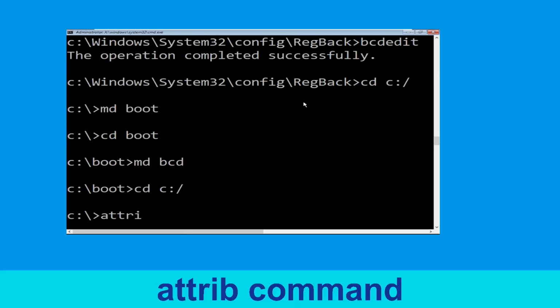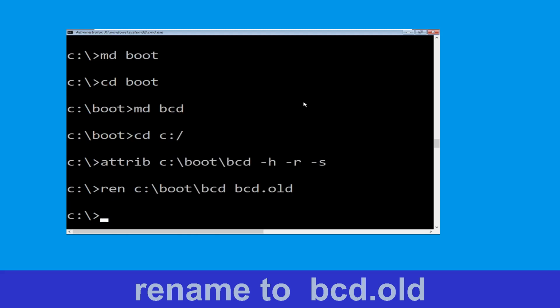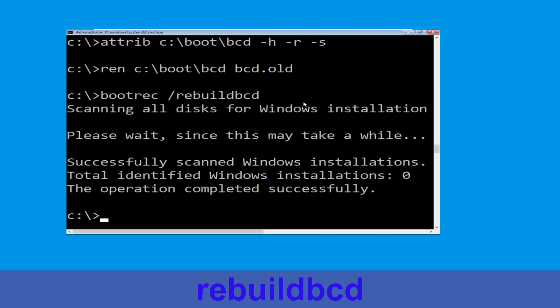Now type attrib c:\boot\bcd -h -r -s and hit enter. Now execute this command. Type ren c:\boot\bcd bcd.old. Then simply hit enter to execute this command. And once done, let's move to the next command. Now type bootrec /rebuildbcd and simply hit enter.